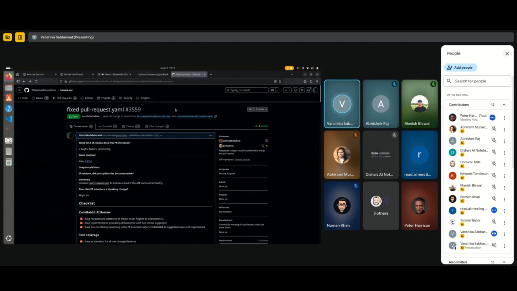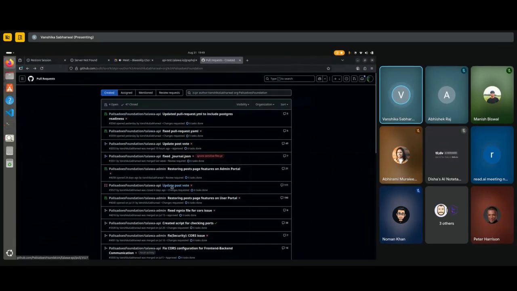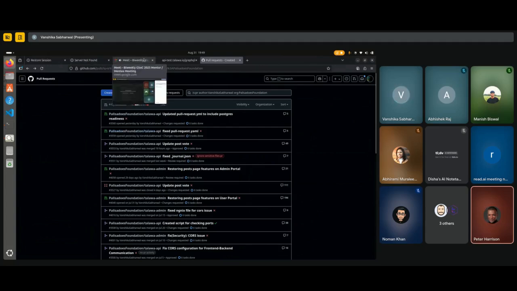And then apart from this, one PR is merged for updating the post vote, and two PRs are left for the front end with the UI of the post page. So that's all I have done till now, and I'll be working on fixing the PRs I have opened. All right, excellent. Thank you. This is good to see.